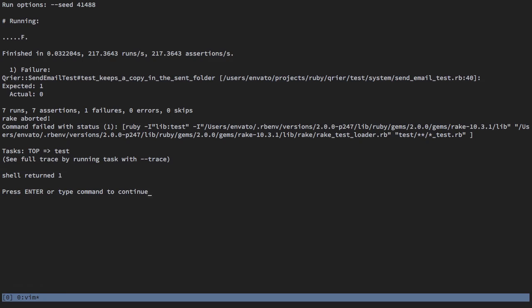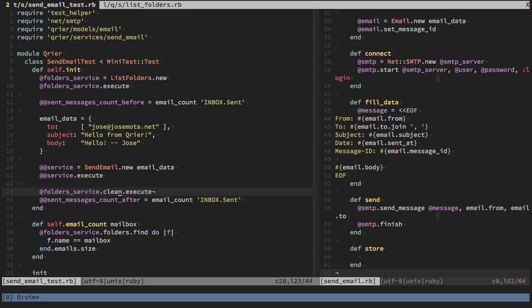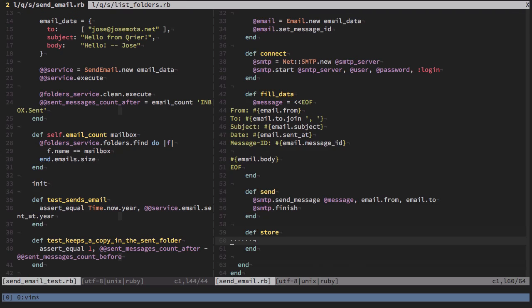And this time we get an expectation failure. That's great. We are expecting the value of 1 and we get 0. That's because no copy was stored in the sent folder. So that's great. Let's take care of this method. We'll need to connect to the IMAP server and we'll need to append a new message into the specific folder.